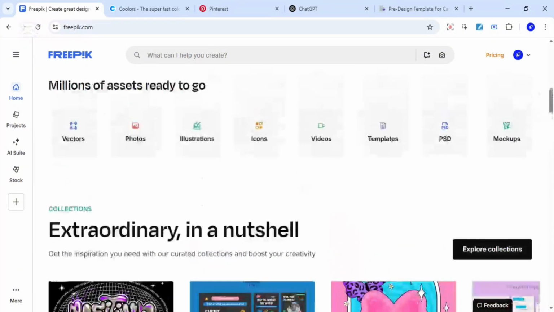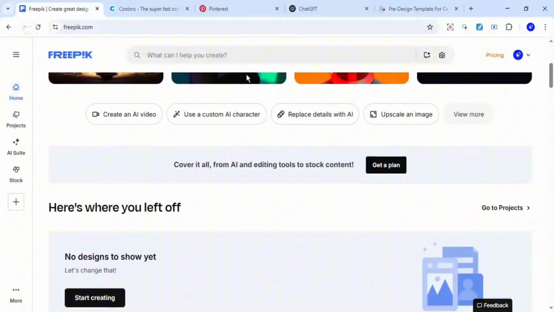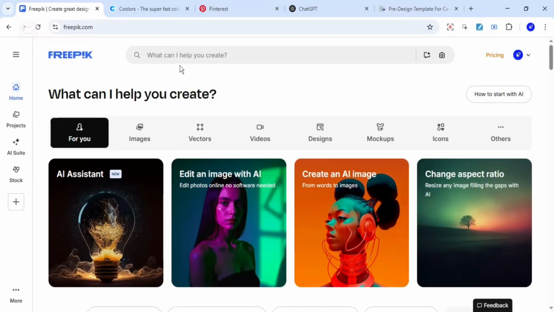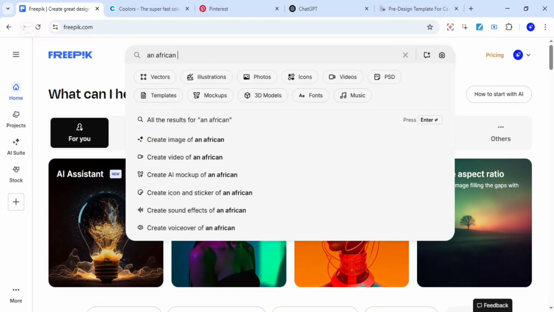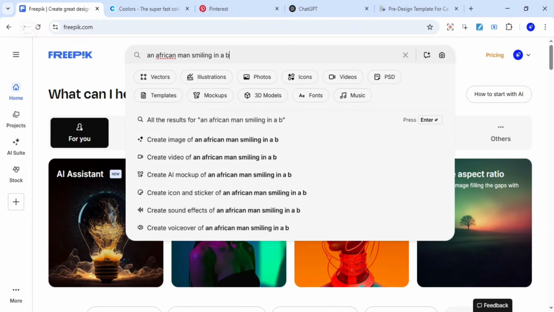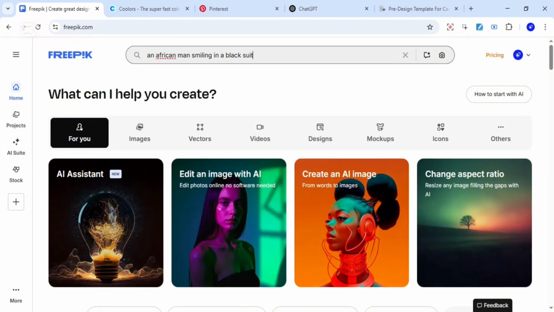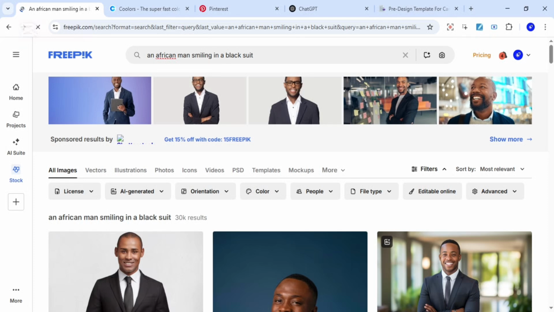So if I want to check, let me use it so you can see what I'm talking about. An African man smiling in a black suit. Let's see what it brings out. So as you can see, it has brought in amazing results.